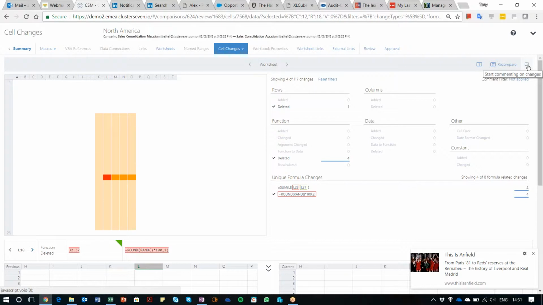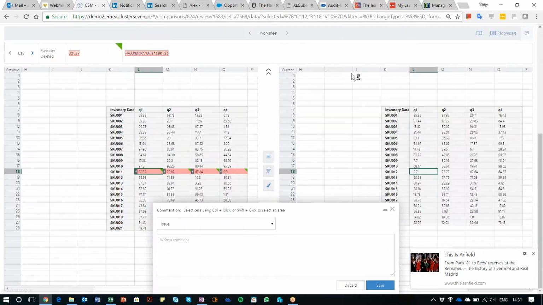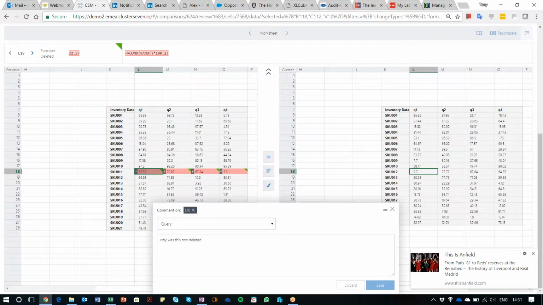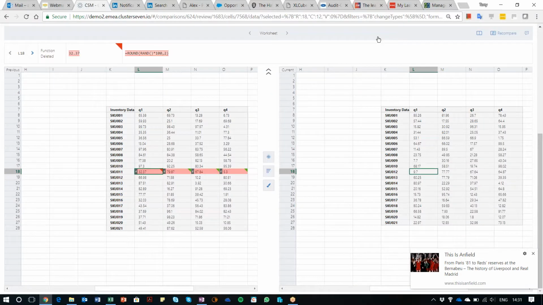So I'm happy with the changes. I can say I've reviewed this area, I'm good with this, or I can raise a query on it. So if I wanted to raise a query, I say, okay, I'm going to create a query. Why was this row deleted? And we're going to save that. Sorry, forgot to save that. Okay. And we'll pick up on that later.